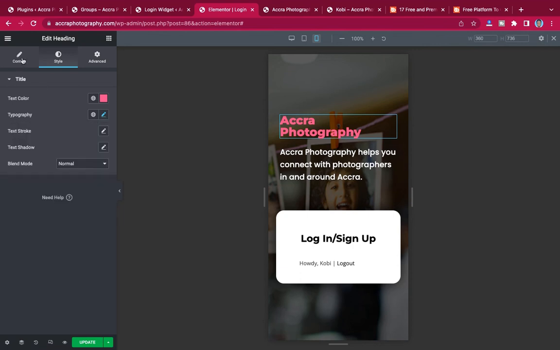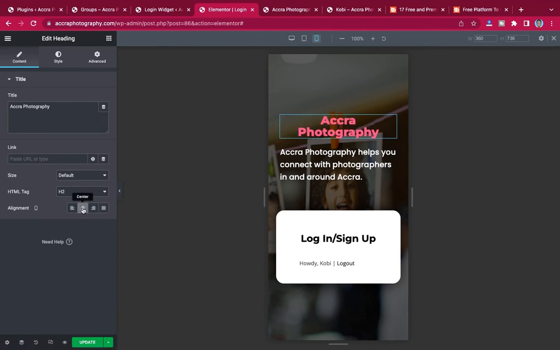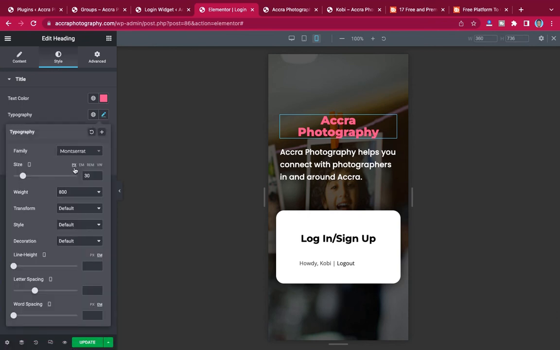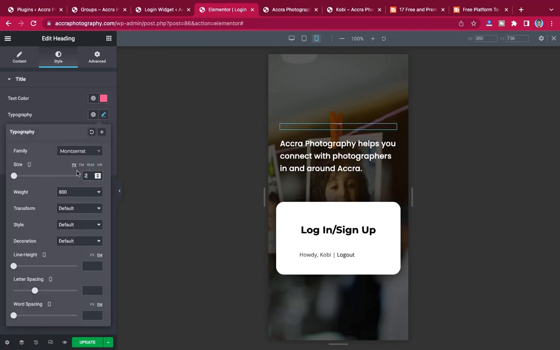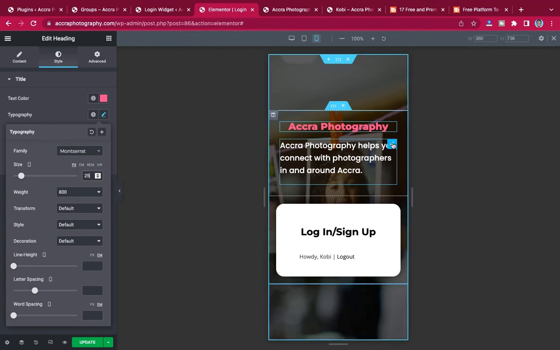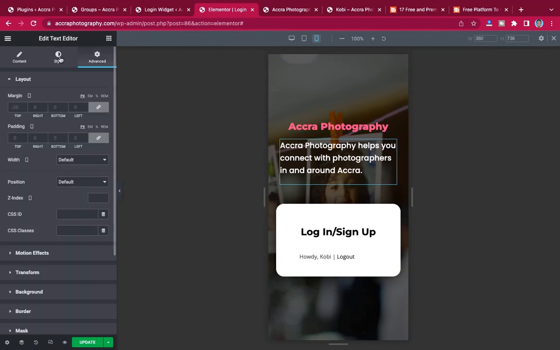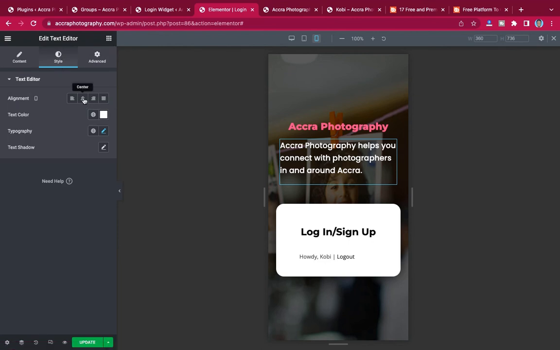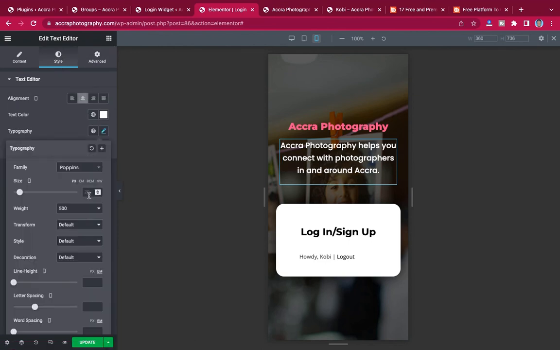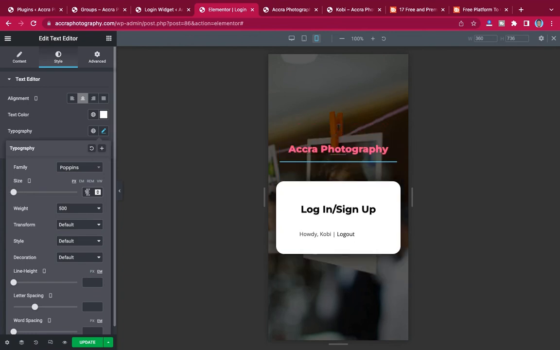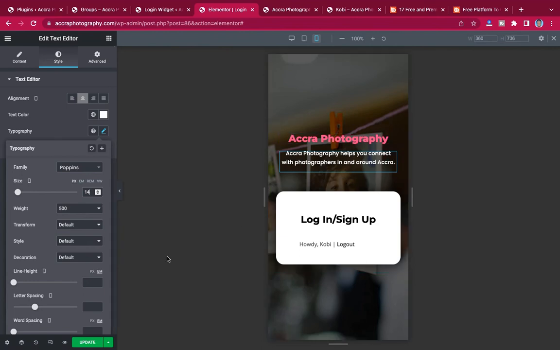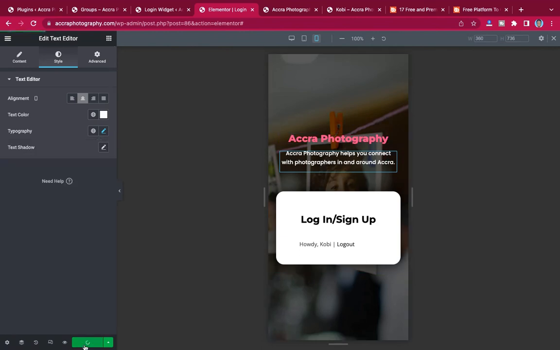I'll go to this place and put it in the middle. Okay, so that it's going to be in the middle. And then I'll still want to reduce the size a little bit so that it will be on one line. So let's say 25. Yeah, so this one is quite okay, and this one also I'll reduce the size, put it in the middle and reduce the size. Okay, so I'll say maybe 15 or maybe 14. Yeah, so 14 is quite okay, and then I'll update it.